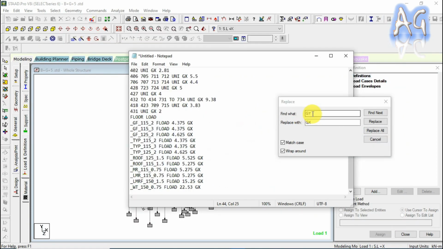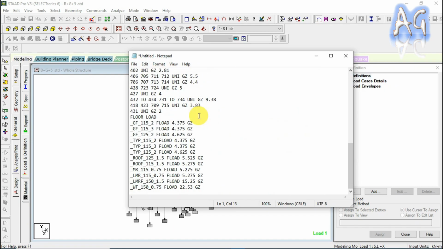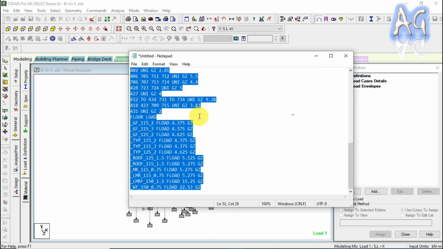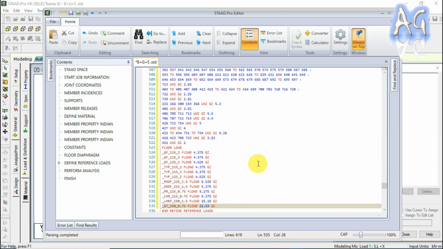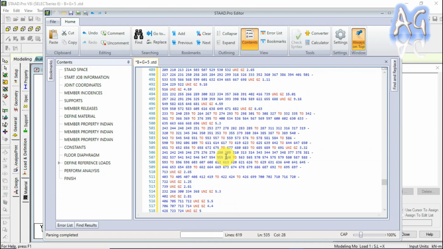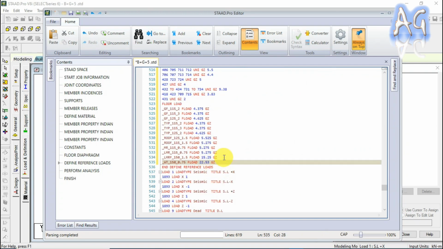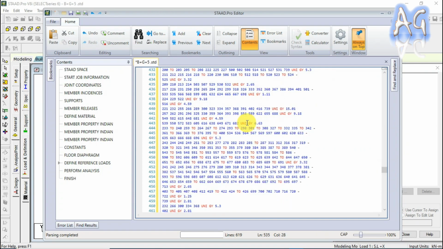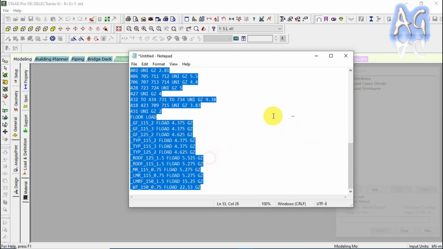Again I am going to apply the same load in the z direction. So again here I am going to replace this gx value with gz, and here this value will be z. And now I'm going to select all of this and copy it. Now I'm going to paste it here, and here you can see I have added this load in the z direction. So only the dead load I have added in reference load. So let me show you, just save it.